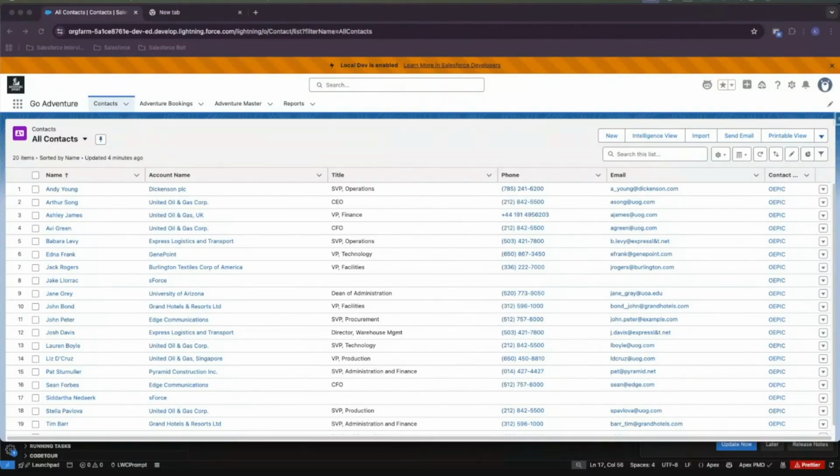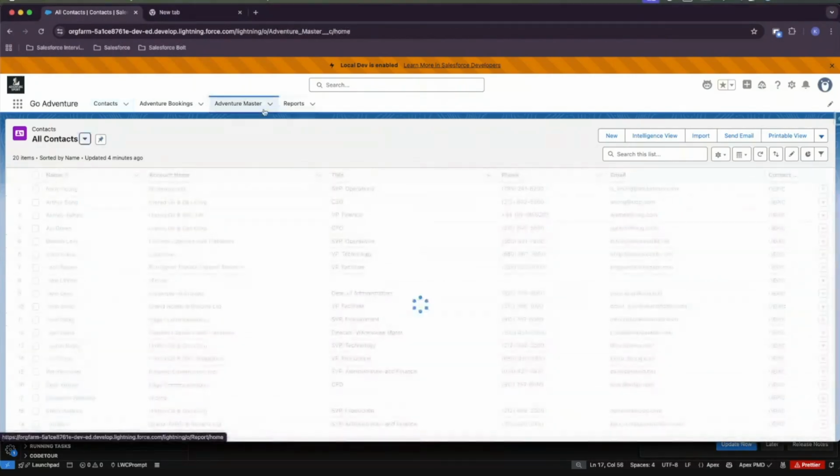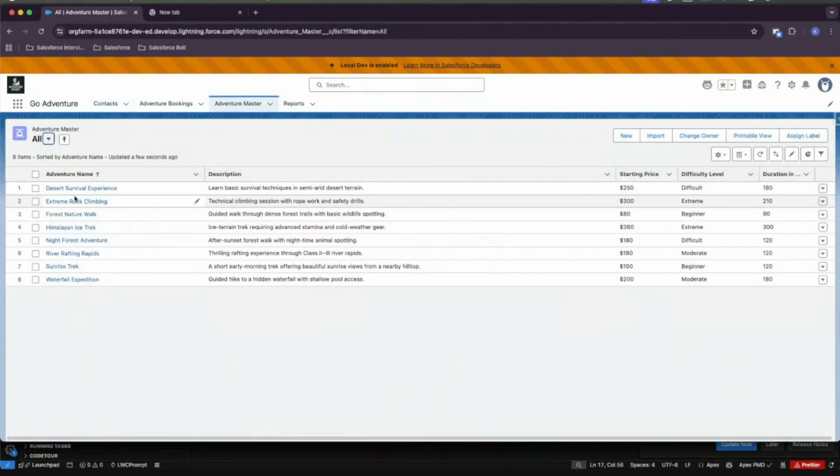All right, guys. So here as well, I'm using my same fictitious company, which is GoAdventure or Adventure Cloud, to give you this demo. In this environment, GoAdventure, I have added Adventure Master here, which has adventure name, description, starting price, difficulty level, and duration. The idea behind having this kind of data is to create a prompt which can give us social media posts so that we can directly copy and paste them to social media, or maybe we can integrate it with a social media post.